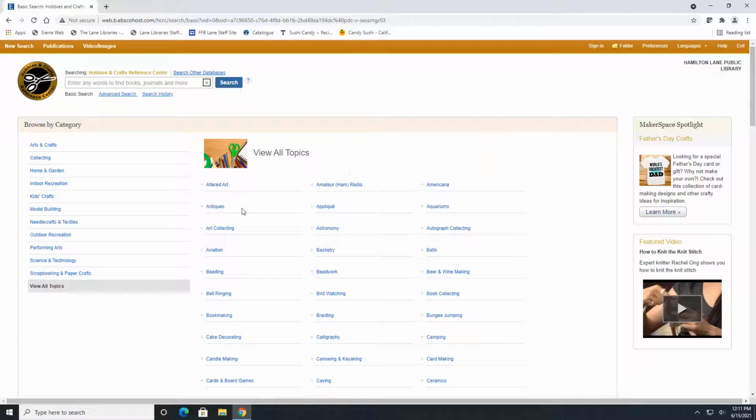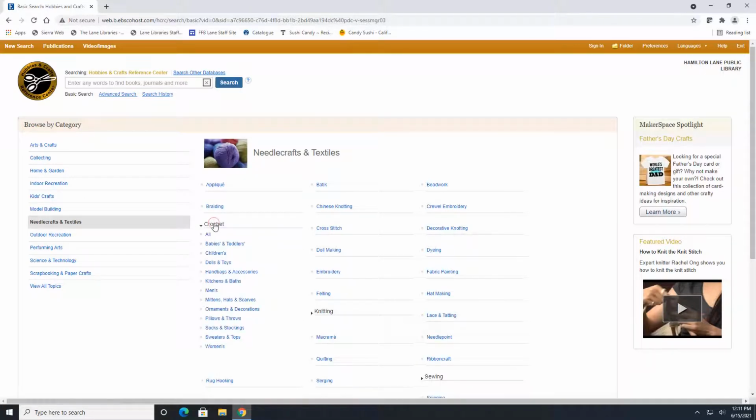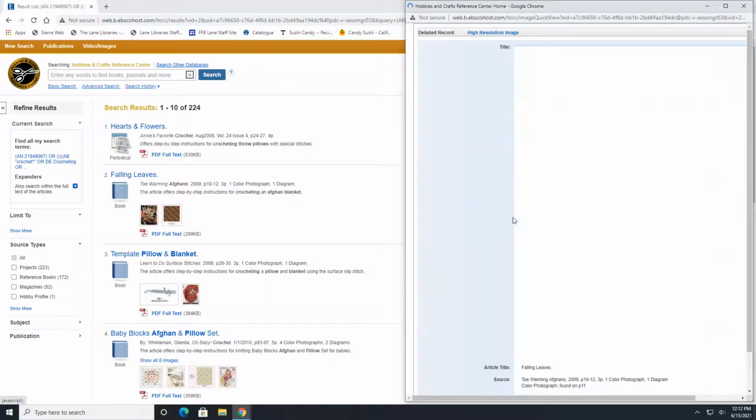So let's go to Needle Crafts and Textiles, and let's click on crochet. And let's say that we wanted to look up patterns to make a blanket. So we will click on Pillows and Throws. A lot of these results will also have images with them, so you can easily browse through them. You can click on any image and it will open up in a larger pop-up window.